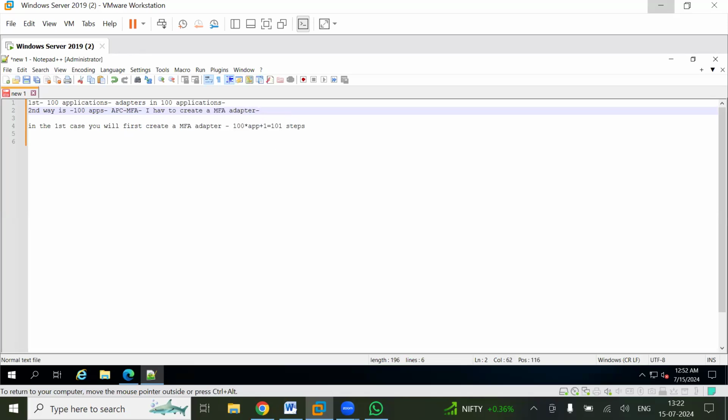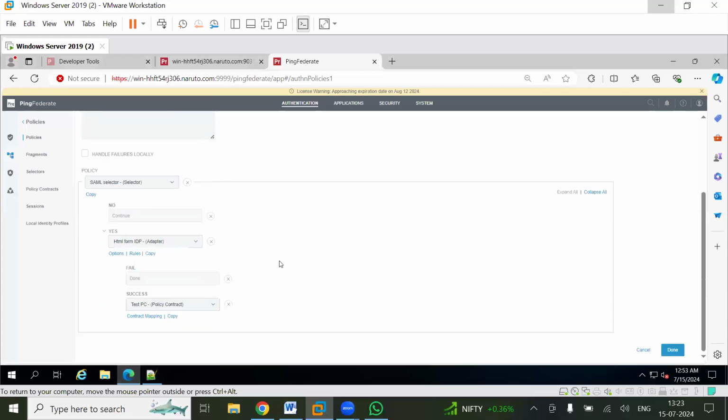After this, what do I need to do? Do I need to make any changes on the application? No, not on the application. In the policy, you need to include that. So I don't have to make changes in 100 places. I just need to add this adapter in the policy. So instead of making changes in 100 applications, I just have to create my policy in such a way that it will include MFA. Does this make sense?